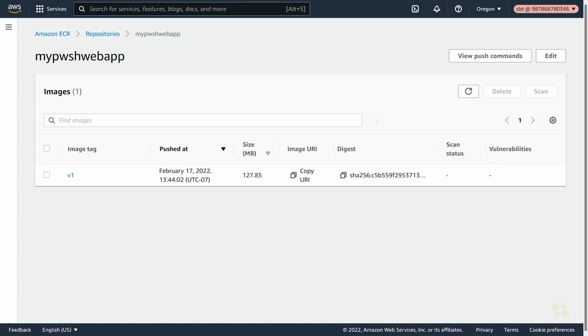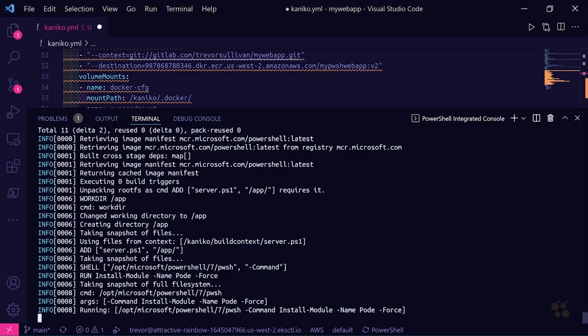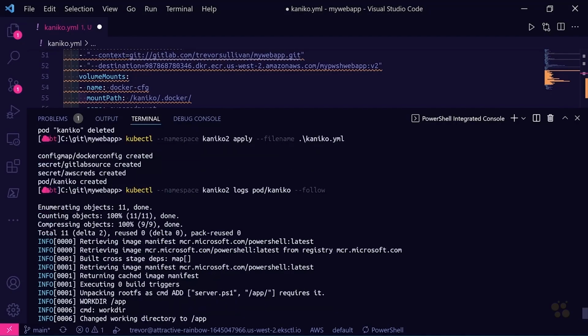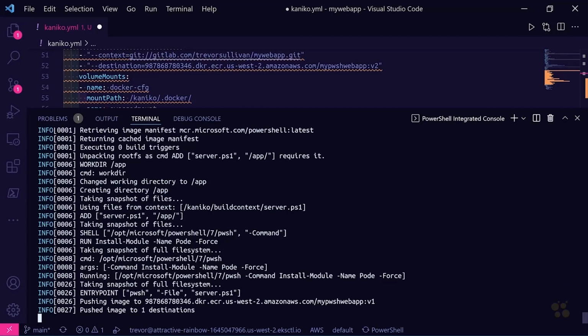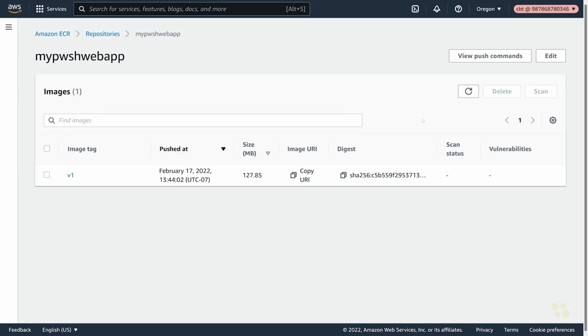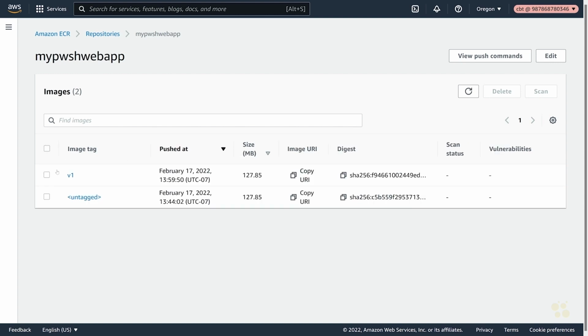Let me just refresh this here, and if we take a look at the logs, sure enough, it is running successfully here. Just give it a couple more seconds to complete. Usually one of the slowest steps in this particular application is actually running install module, just because PowerShell is kind of slow at installing modules from the PowerShell gallery. But now you can see we've got a new version here.